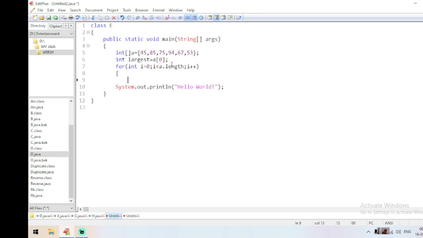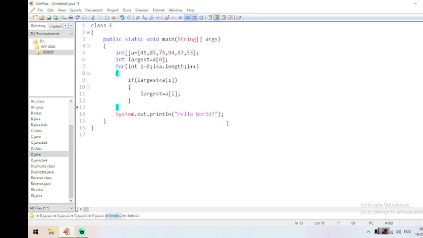After that, I'm going to write an if condition: if largest is less than a of i, what I have to do is largest is equal to a of i. After that, I'm closing the for loop. Then I'm going to print the largest number. So this is the program to find the largest number in an array.